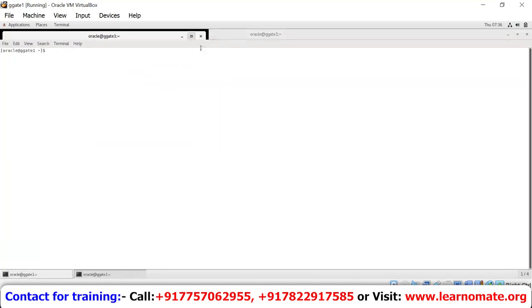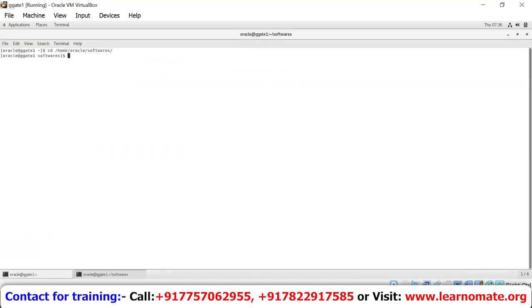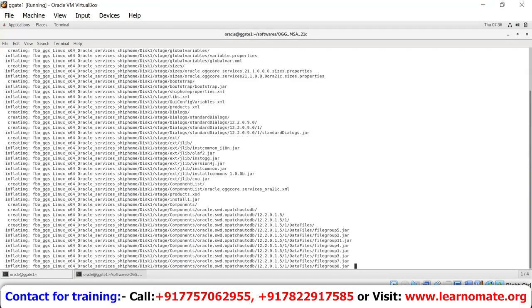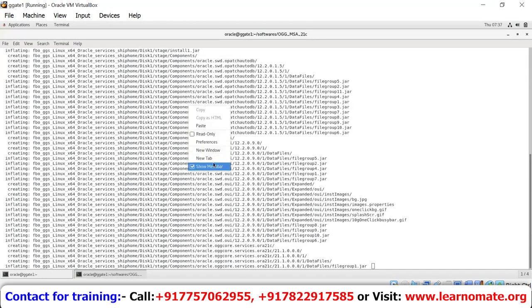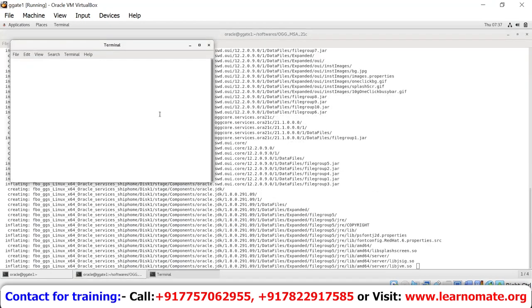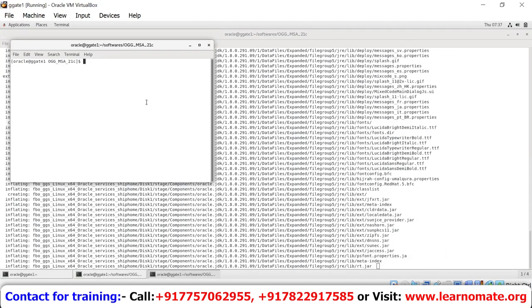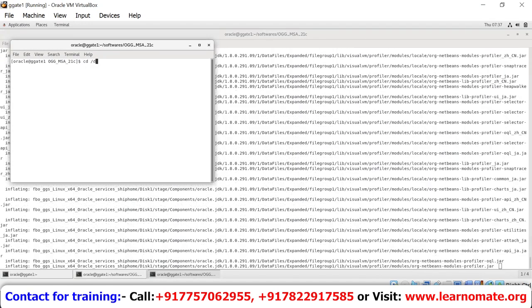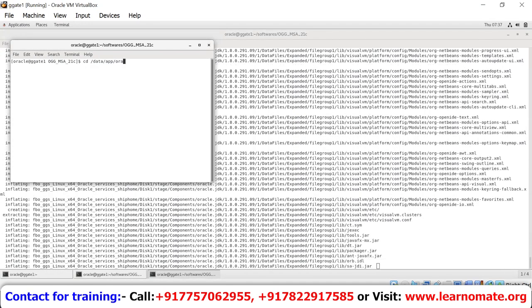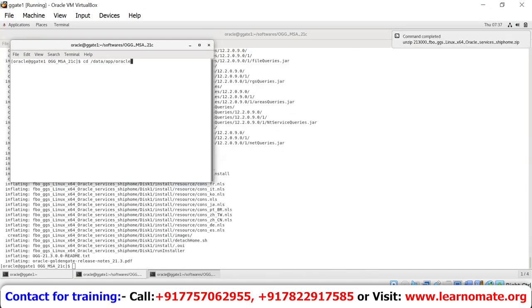So I'll go to /home/oracle/softwares and unzip the gg_MSA 21C zip here. Now I'll create 3 folders for the GoldenGate home, deployment home, and Service Manager home. I'll go to /data/app/oracle/product. What I'm doing right now is installing GoldenGate with the oracle user and using the existing mount point.